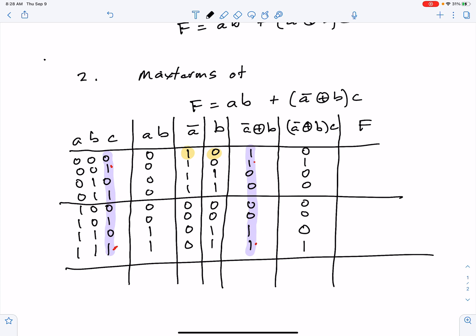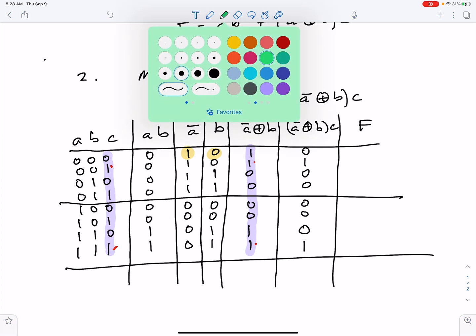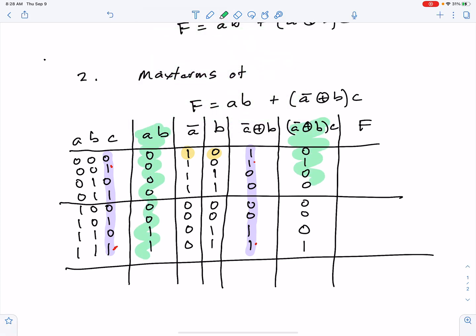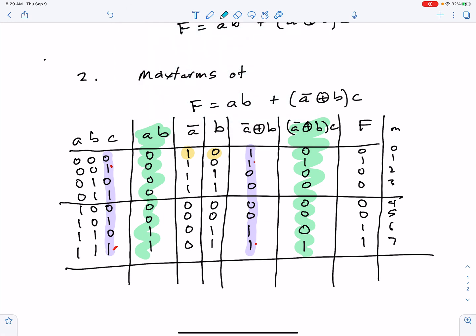And finally, F is just the ORing together of this column with this column. So I OR those together. 0 OR 0 is 0. I have a 1 here. All right, so I have that, and now I can look at my minterm list. Starting here for the minterms, 0, 1, 2, 3, 4, 5, 6, 7. So I'm looking at, for this answer, Minterm 1, Minterm 6, and Minterm 7.